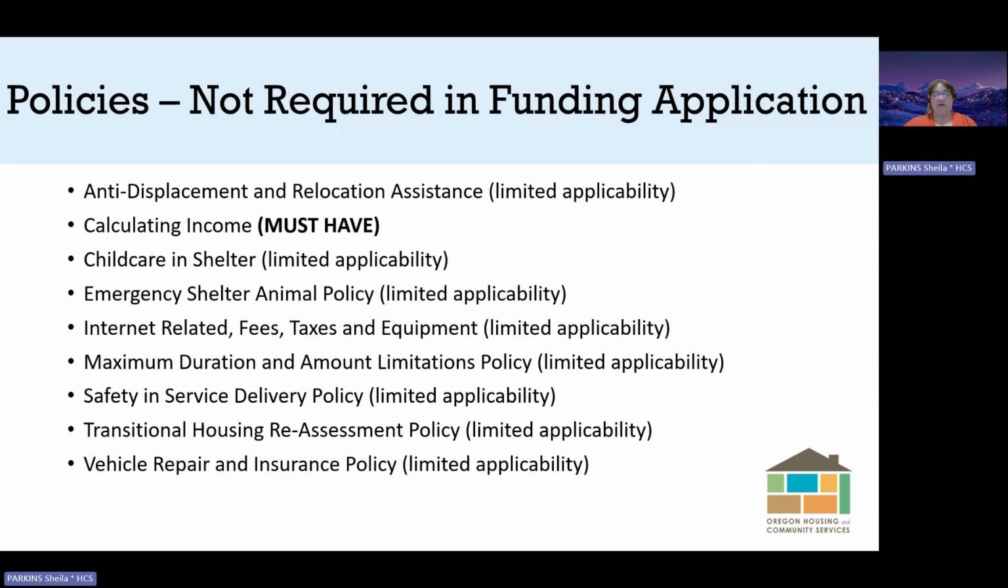Safety and service delivery policy only applies if you're providing street outreach services, and it covers the agency's requirements related to keeping outreach workers safe. Transitional housing reassessment policy only applies if you provide transitional housing financial assistance, and it ensures that there is a policy for how reassessments of income are performed and how often.